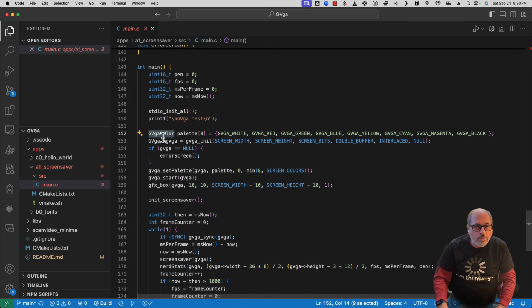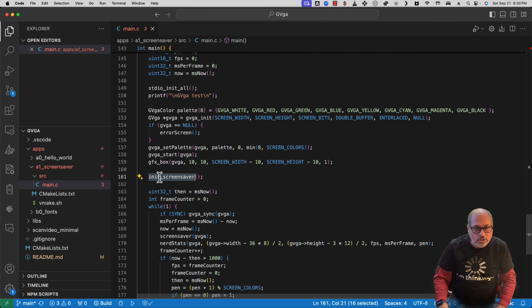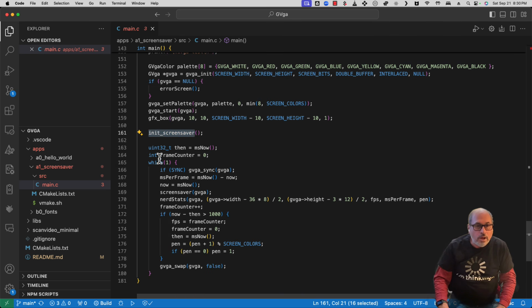We create a color palette. We initialize GVga, which is the VGA library. If it returns an error, we throw an error screen. Otherwise, we set the palette to whatever this palette is up here. We start the VGA engine on Core 1, and then we draw a box, initialize the screensaver, and then iterate forever. And we do some statistics in here.